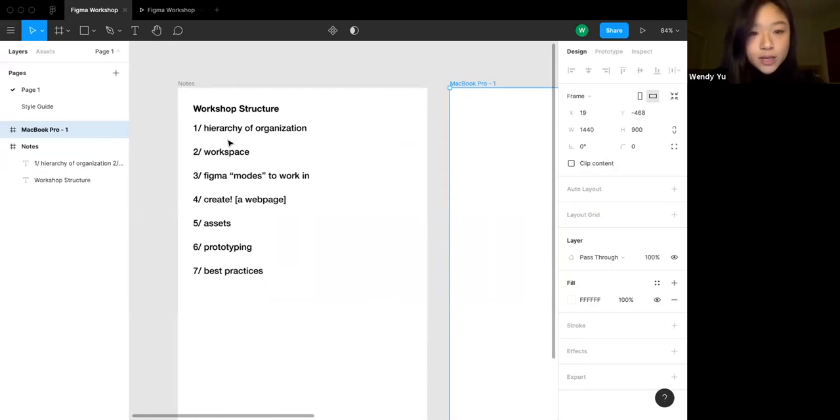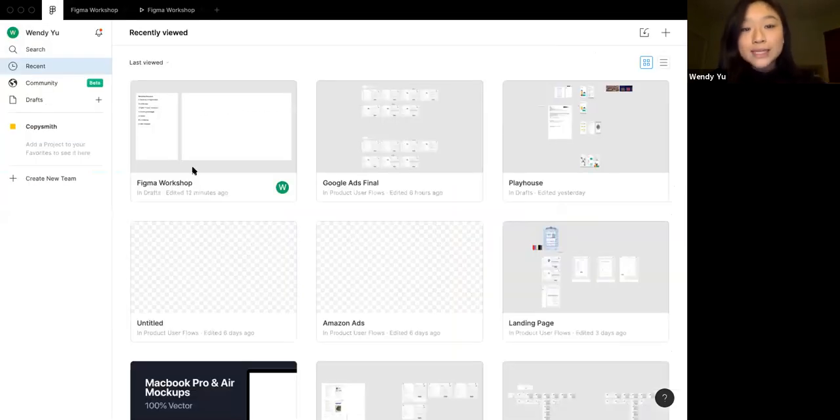So we're going to talk really quickly about hierarchy of organization first. Right now, if you just log into Figma, you'll probably see something like this. This is your dashboard, and once you make files, they'll populate here, so you have everything in one place. Now you can either make a new file or click on an existing file. You can probably just make new files. So you just click this plus button and it should open up a tab for you.